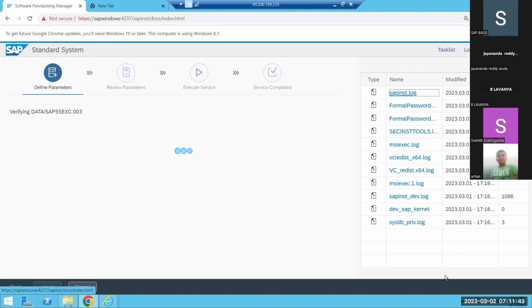That is 49.206, that IP I provided, right? So you can log into that IP. That is a server IP. There you can log in with your user ID and you can do the practice.